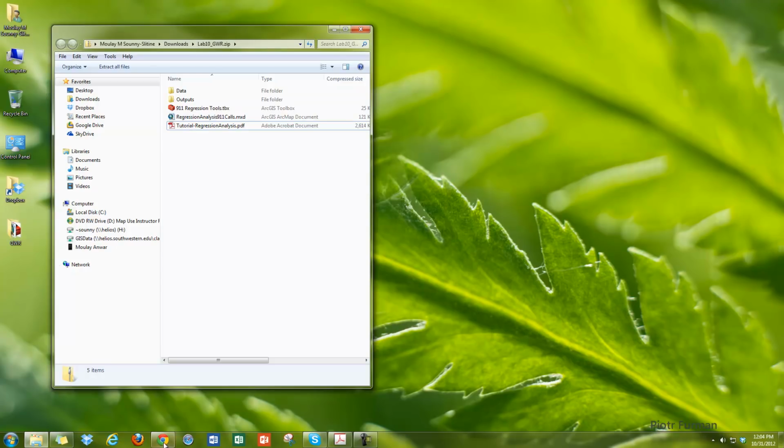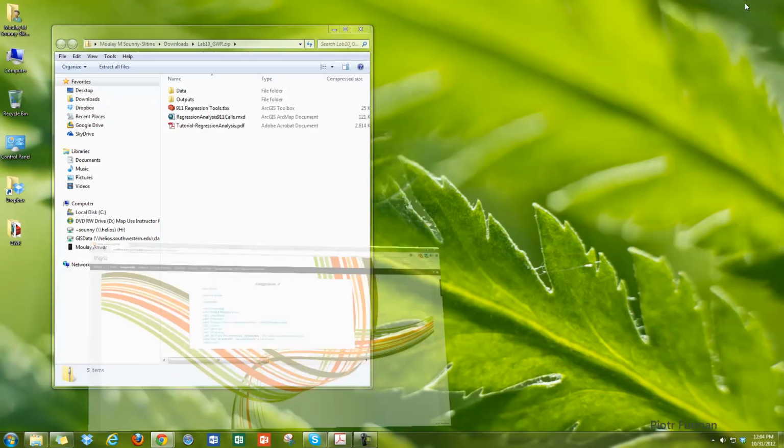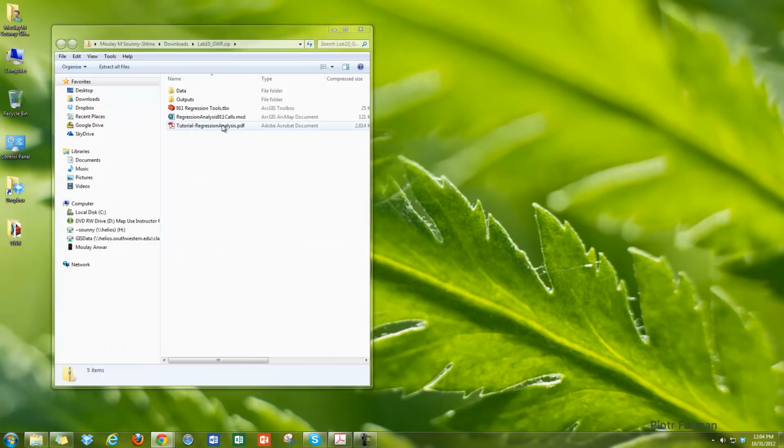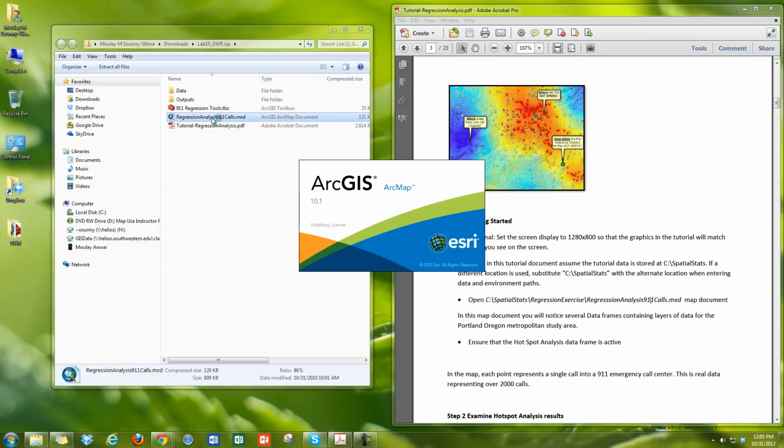This handout you can find in our GWR folder, which you can download from the blog under the assignments page. Once you download that, you'll have the same stuff, and you can follow along with this regression analysis handout. The first thing we're going to do, not in this case spatial stats, but we're going to go to our regression analysis 911 call.mxd. That's our ArcMap document that contains everything. So I'm going to double click on that .mxd file, and ArcMap will launch.